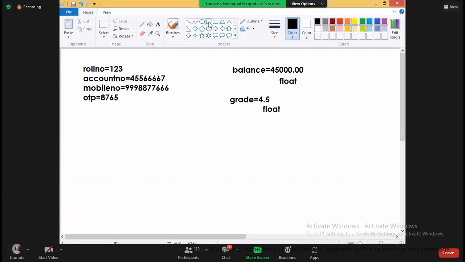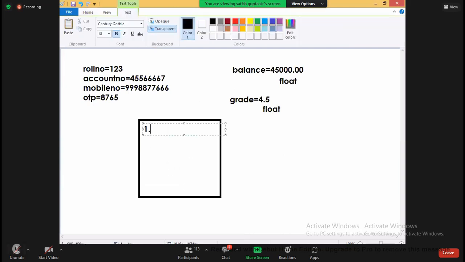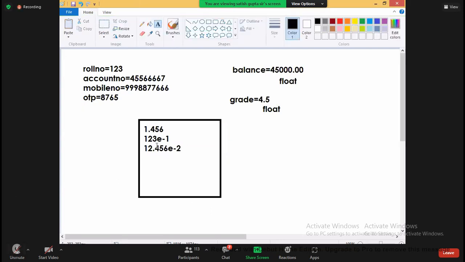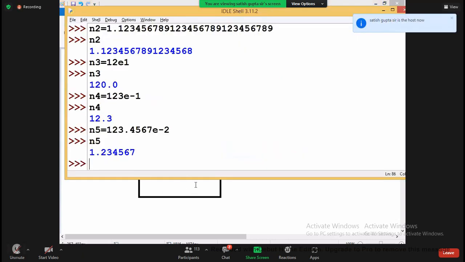I said data. So there is some data given like this: 1.456, 123e minus 1, 12.456e minus 2. If this is a data file, which type of data is there? Float. But it is in how many formats? Two formats. Some values are in fixed format, and some values are in exponential format.